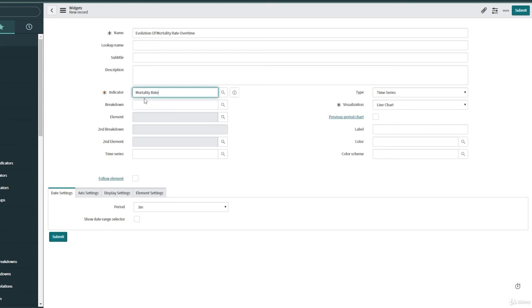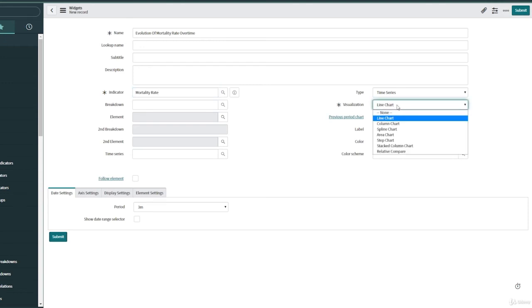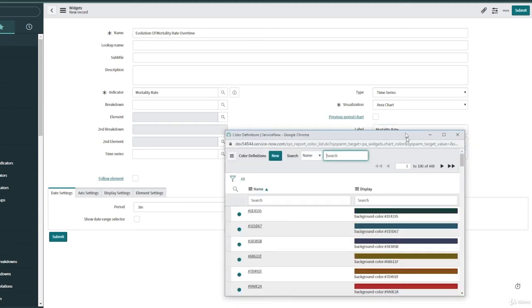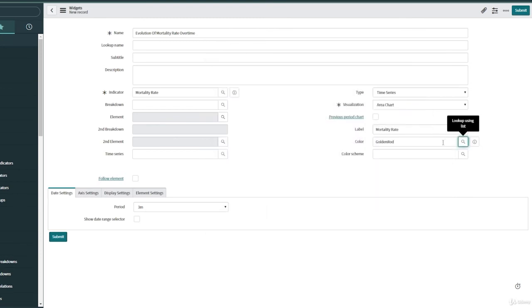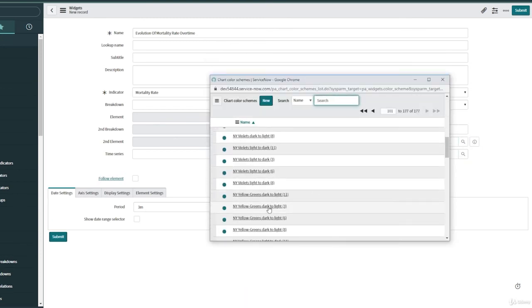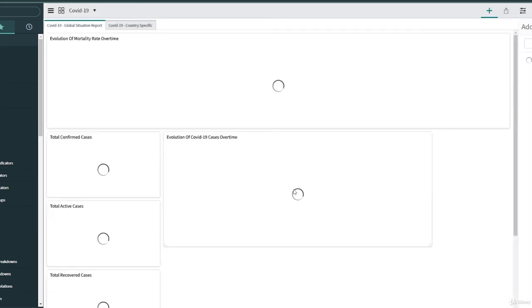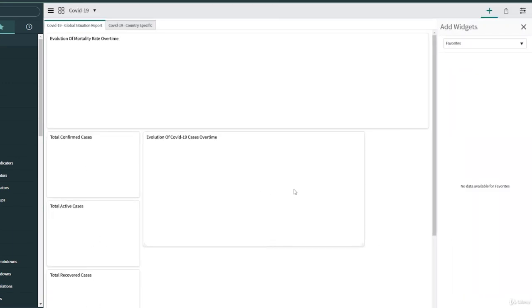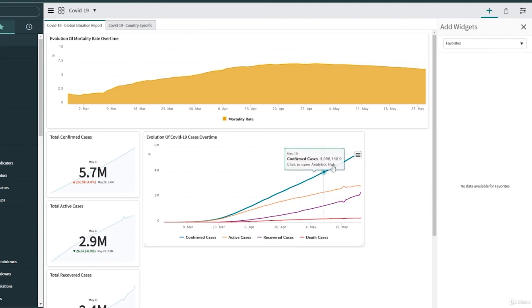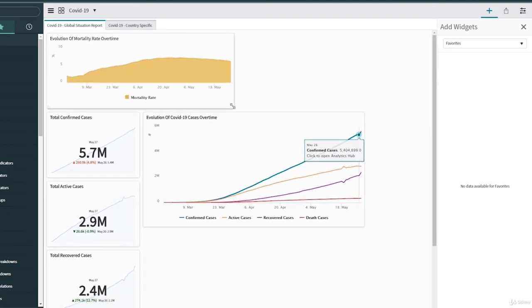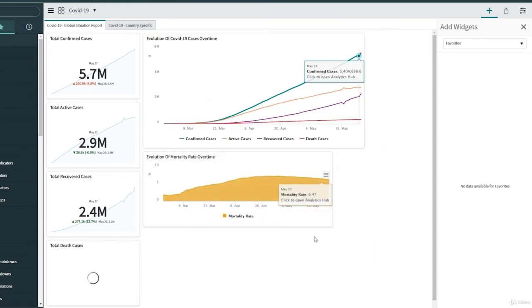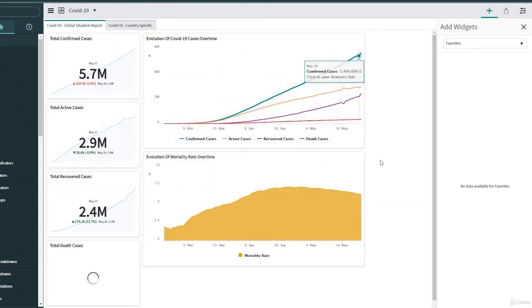Time series, that's the type. Visualization is an area chart, so we're going to change from line to area chart. Give it a label, so I'm going to put here mortality rate, and pick a color. Right, so now we have the evolution of mortality rate over time, and let's place it a little bit here.